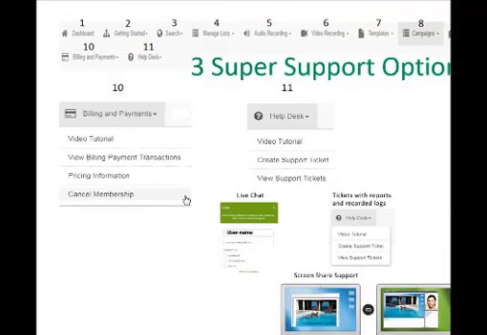Number 10, billing and payments. You're able to view your billing payment transactions, and this goes back in history. You can see what you owe this month. You get the pricing information. You can cancel your membership from here.